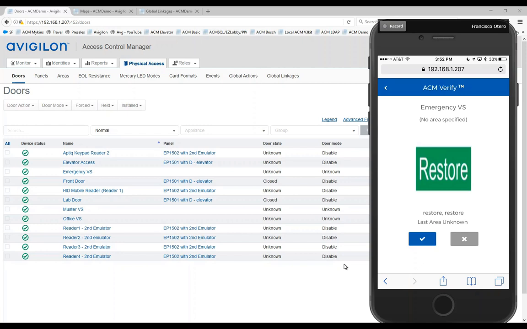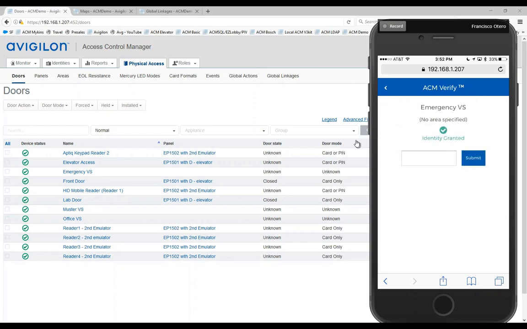So here it is. We have the restore command right there, or the restore picture saying, yeah, this is the restore PIN number. I'm going to validate, click on that. And now they should all go back. So, granted, and here they are. They all went back to normal operation. And that's how simple it is to configure and operate the ACM Verify.